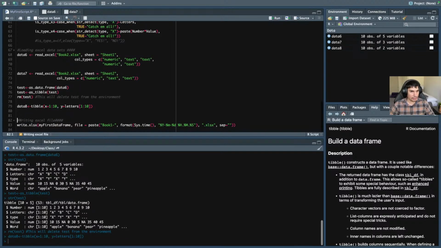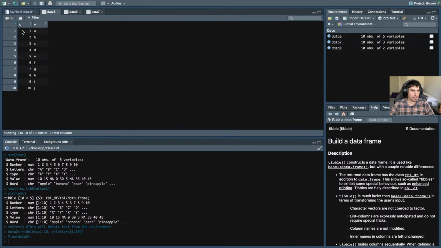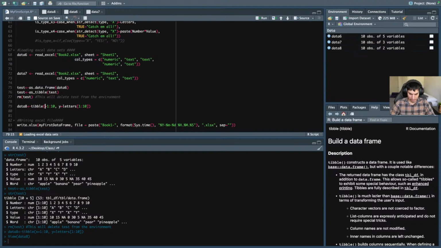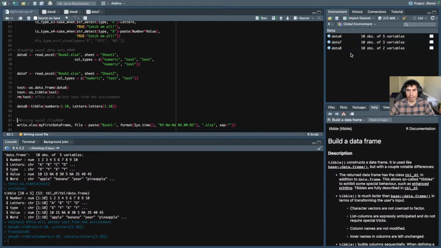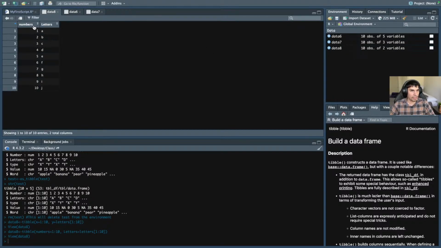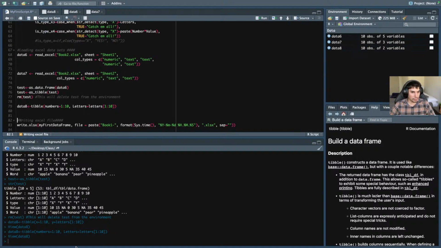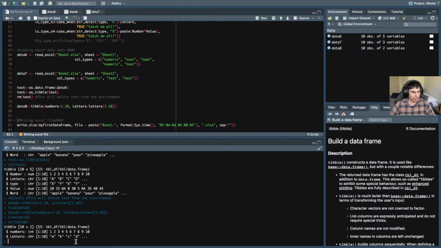So how does that look? Let's see, data8, it says 10 observations, 2 variables, that is 10 rows, 2 columns, and that basically contains x, which is the one we said. Actually, let's not call it x, let's call it numbers, and then let's call this letters. And then we can see that, there we go. We have numbers 1, 2, 3, 4, 5, 6, 7, 8, 9, 10, and letters A, B, C, D, E, F, G, H, I, J. So quite simple.